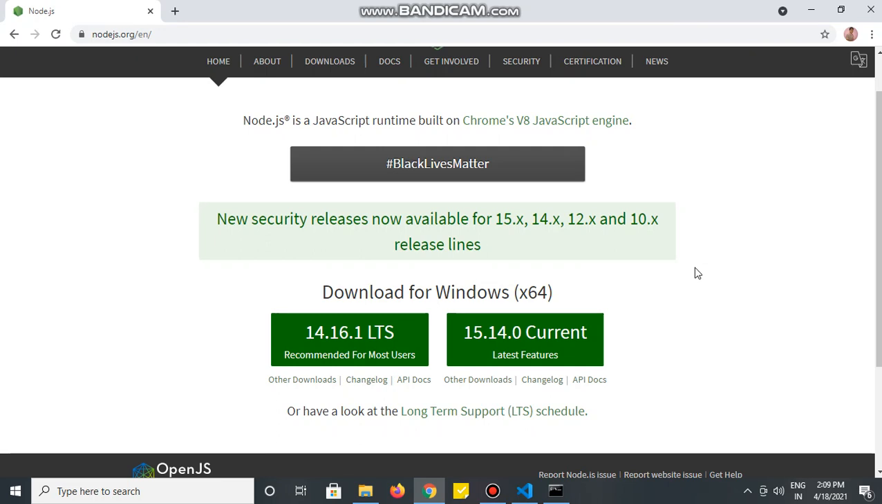Today I will explain how to use Node.js. So firstly, you have to install Node.js on your system. For installation, you just have to go to the website nodejs.org. This is the official website of Node.js.